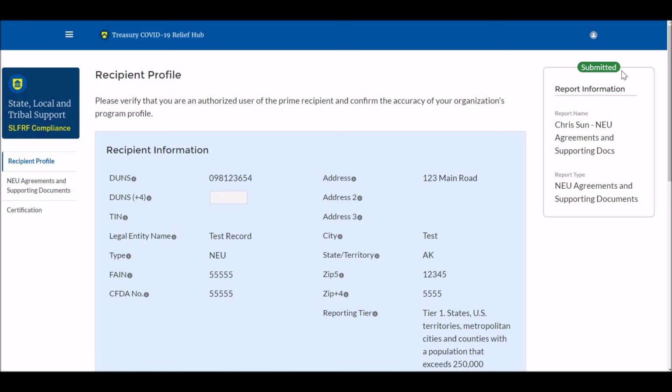Again, clicking into the report, you'll see the status up top has changed to submitted, and I have the ability now to make sure, and I know for certain, my report has been submitted to Treasury. So that's it. That's the entire process, and that is the only reporting responsibility that NEUs, at the time of recording here in the beginning of March 2022, are responsible for. So it should be pretty straightforward and easy. I encourage you to go in and submit this report.